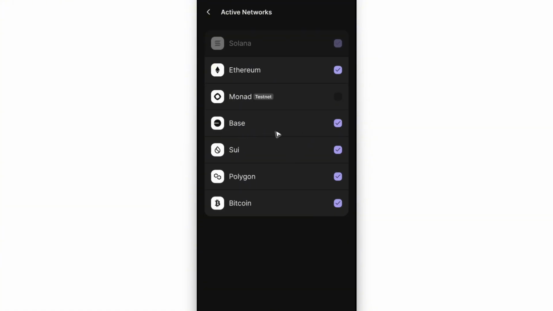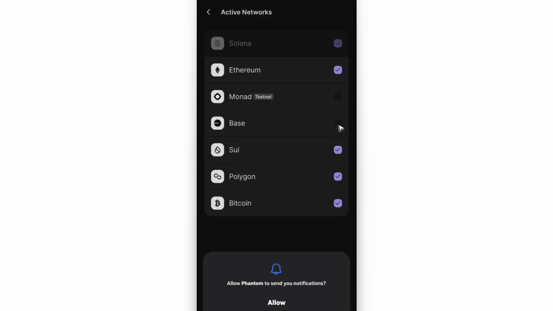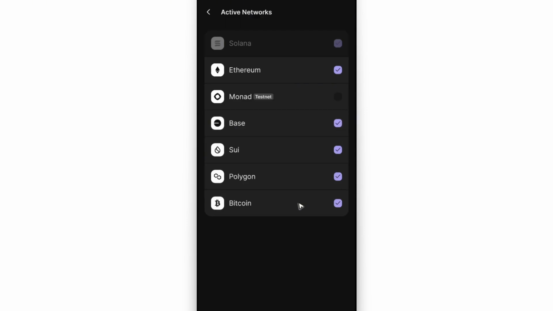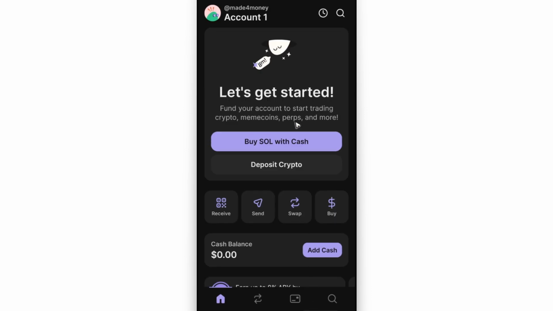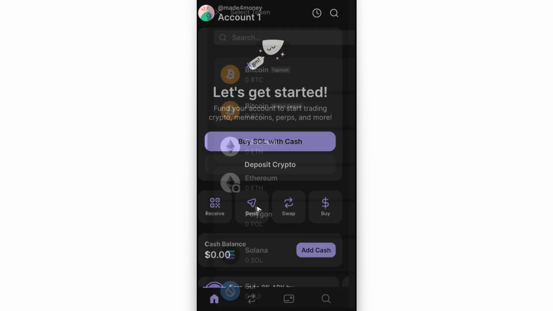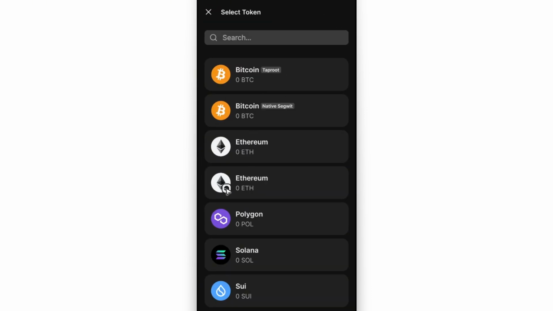As you can see here, by default, it is already added. If it's not added for you, you can just go ahead and tap on this tick box. Tap on it, and once done, you're good to go. And when you tap on send, you should be able to see the Base network. That has this icon.